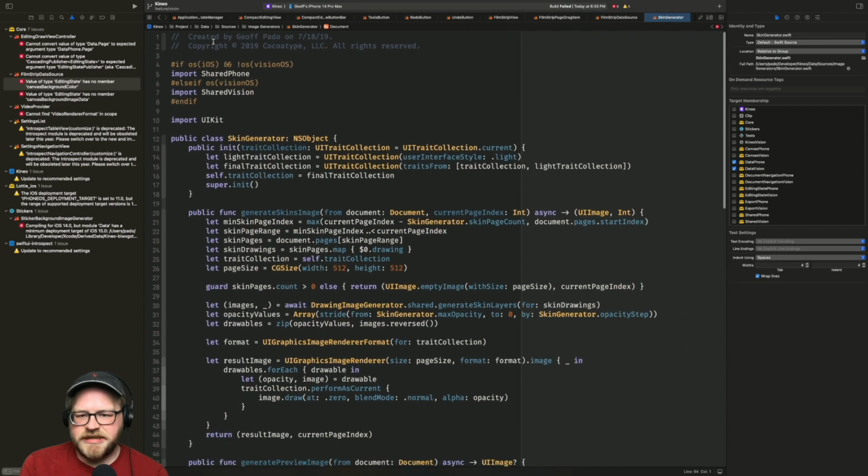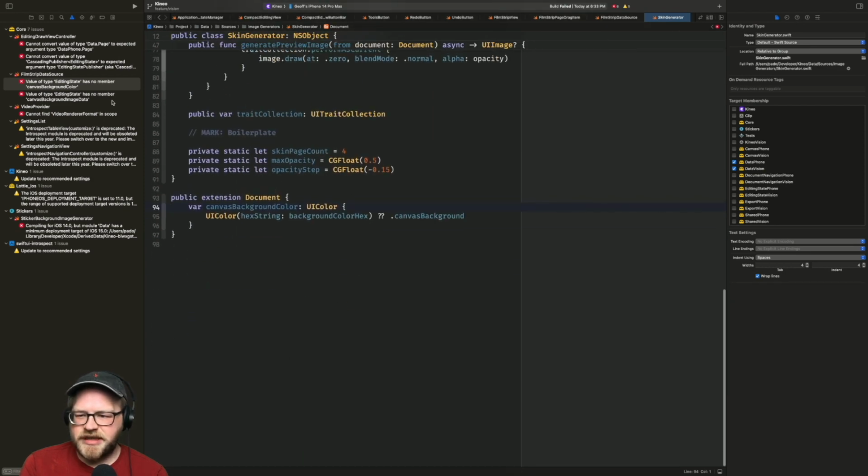So this is in data. It is marked as public. Why is it having trouble finding it? Oh, this is on editing state.